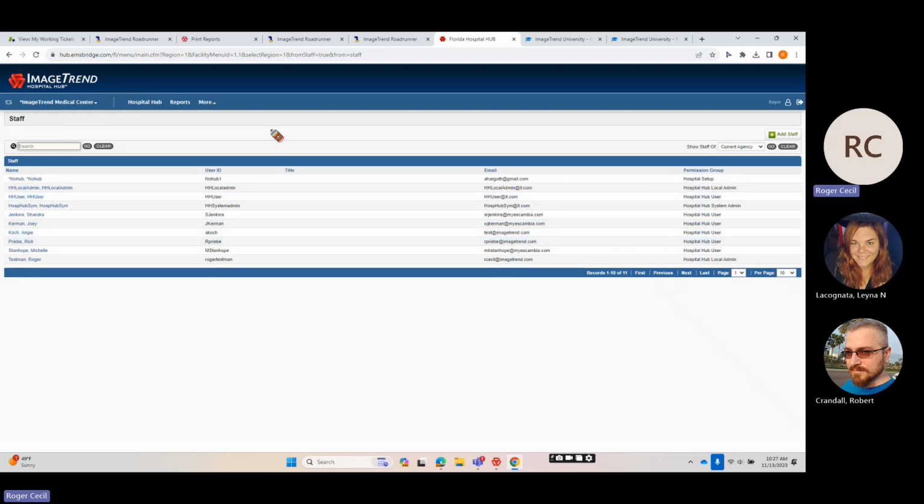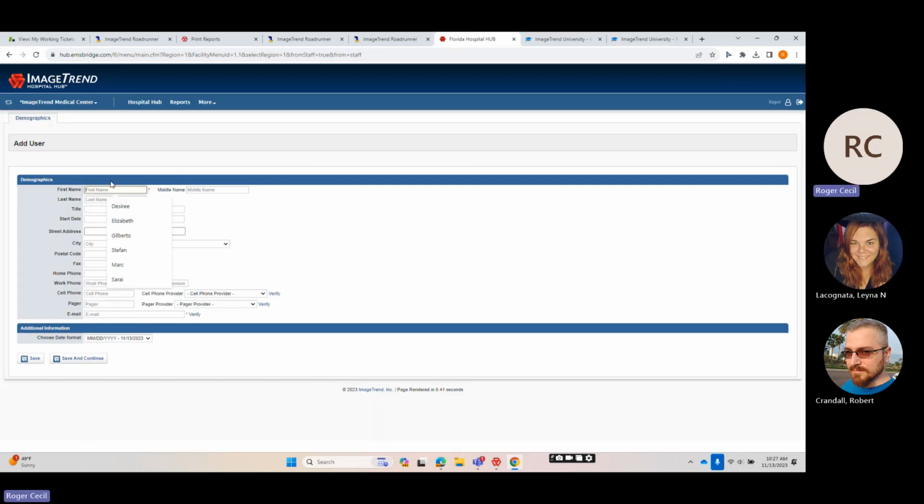For admins, as new staff come on board or staff leave, you can adjust this. And this is where you will add new staff to your facilities. If I click add staff, it takes us to the user page where I can require first name, last name, and email address. And then you can put in the rest of the information as you see fit.